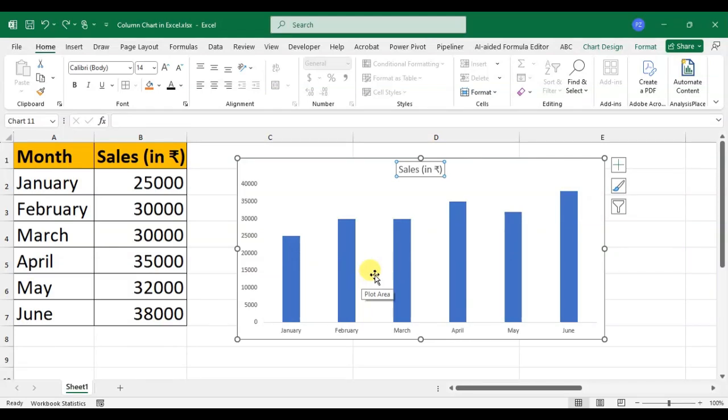Hello everyone, in this video we will learn how to change text direction in Excel chart. So let's start this in my Excel. Here you can see I have data, and I already created a column chart. So I'm going to change the text direction of the chart title.